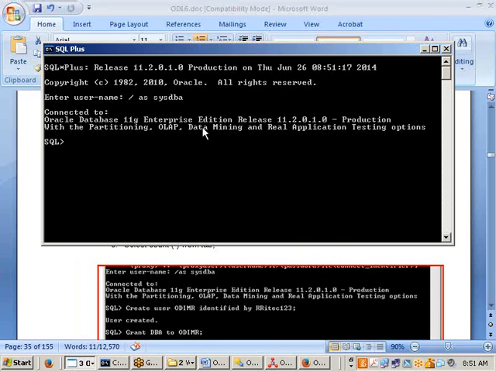Create user B107 ODI MR. That means we are creating the ODI master repository. Identified by RR capital, ITEC small 123.